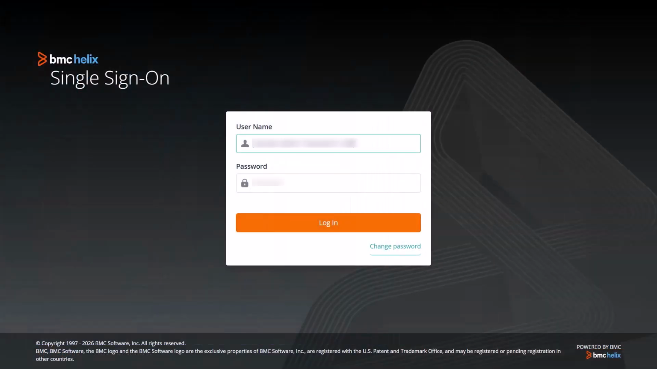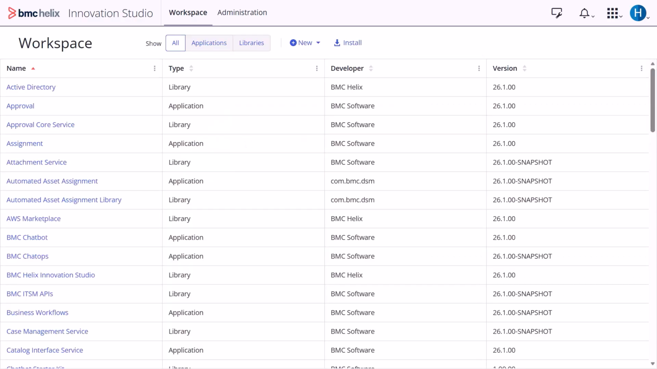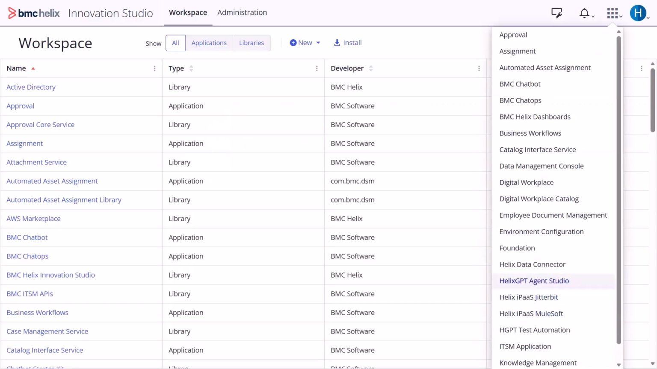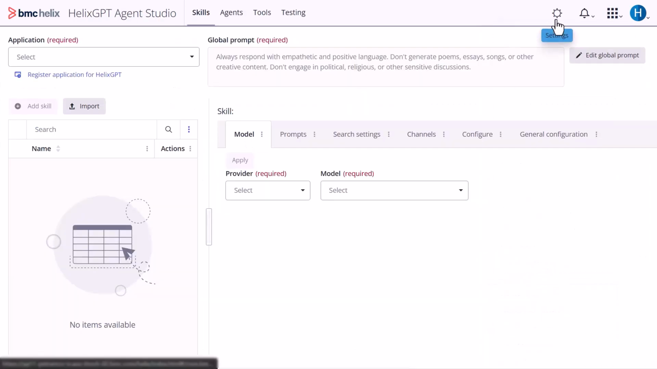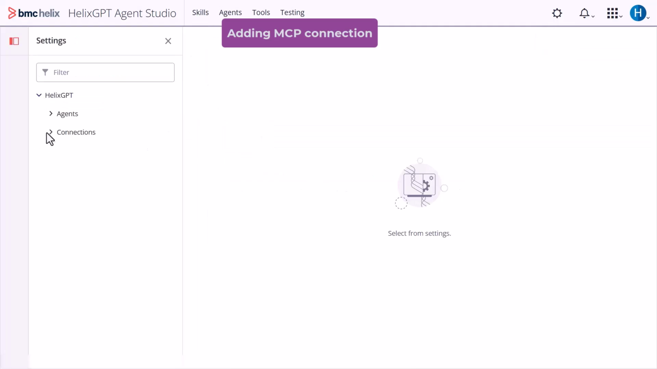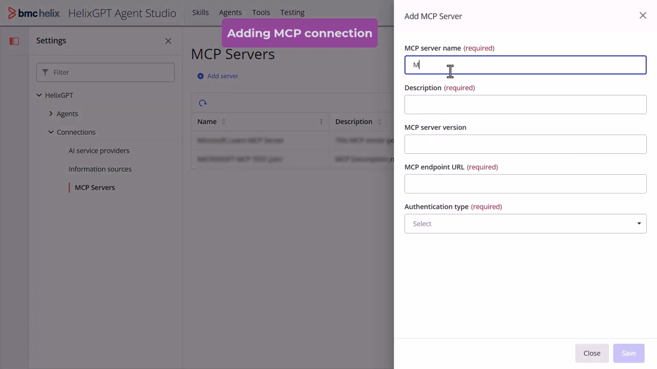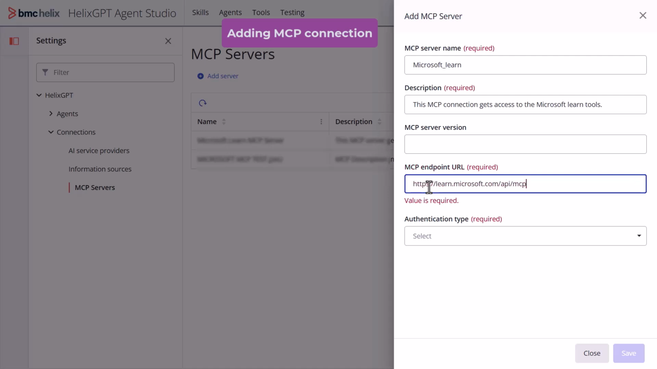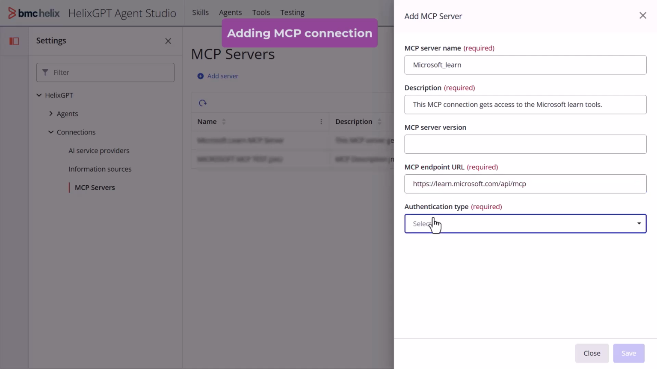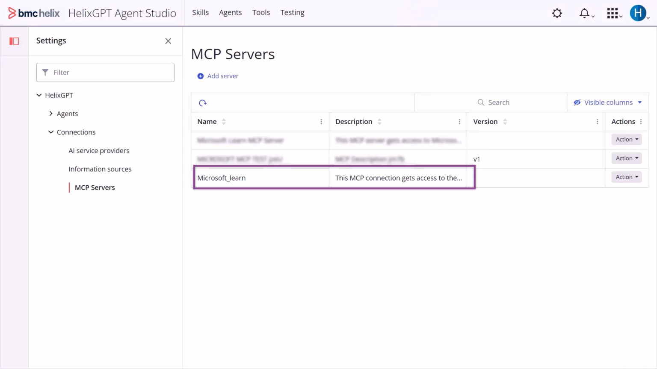To begin the configuration, Johnny logs into HelixGPT Agent Studio with admin credentials. He opens Settings, HelixGPT, Connections, MCP Servers, clicks Add Server, and enters the server name, description, and MCP endpoint URL for Microsoft Learn. For authentication, he selects None because the Microsoft Learn MCP does not require authentication, then clicks Save. The MCP connection is now active.